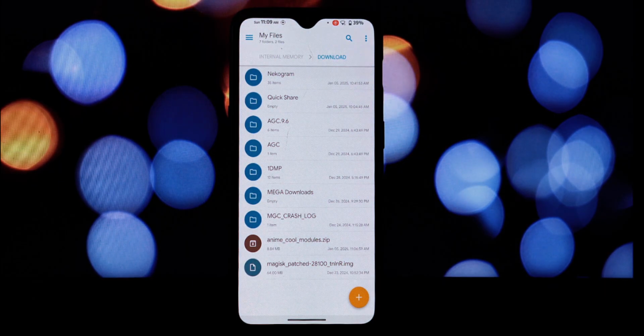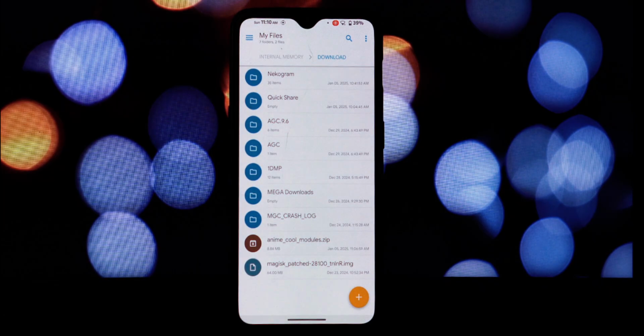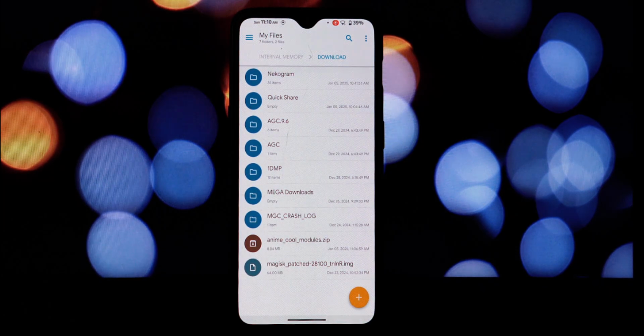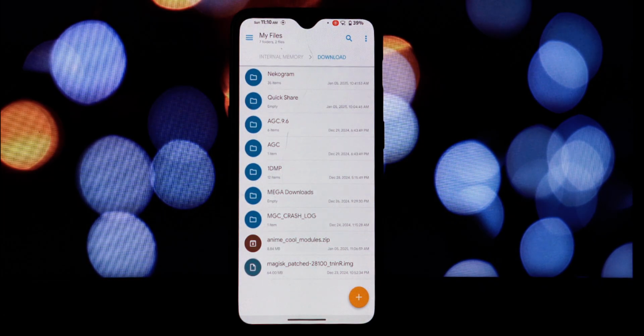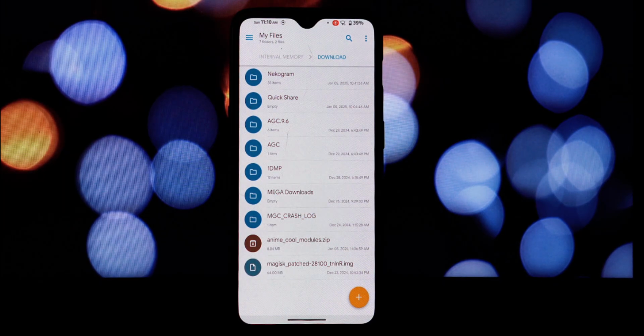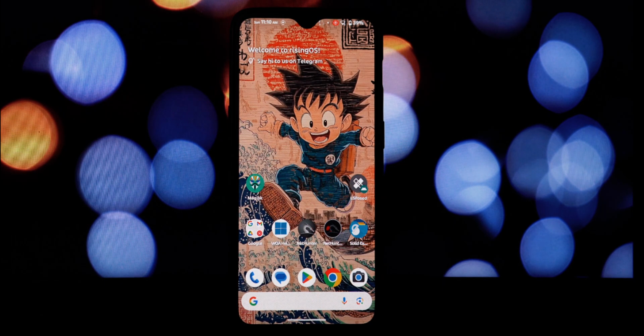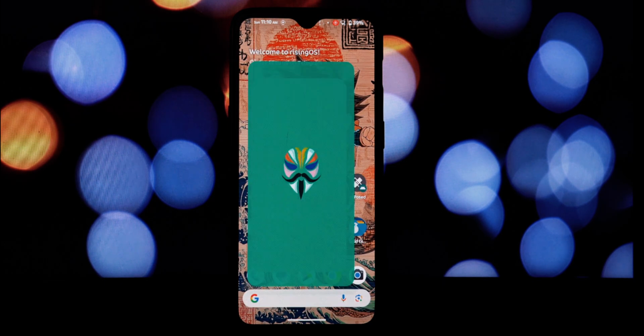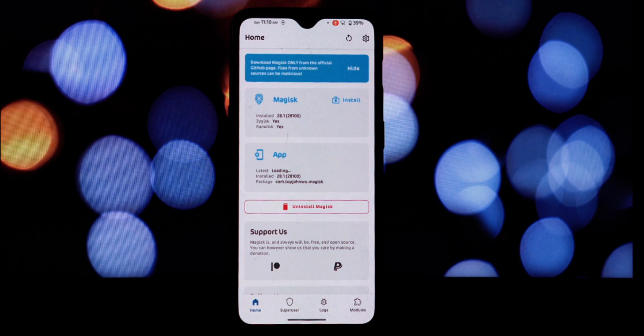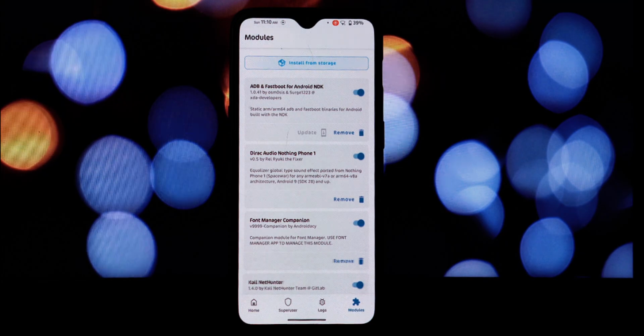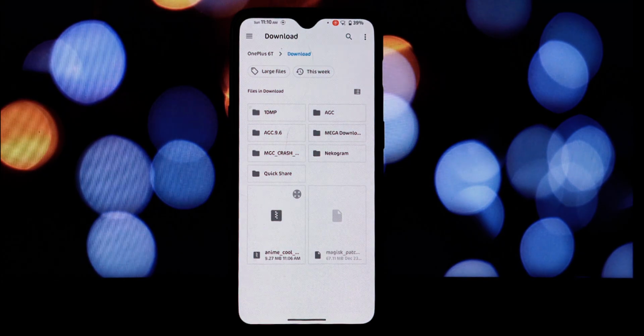Alright, now that you've got everything downloaded and ready, let's get into the installation process. It's actually quite simple. First, open up the Magisk Manager app on your phone. Once you're in Magisk Manager, navigate to the Modules section. In the Modules section, you'll see an Install button. Tap on that. This will open your phone's file explorer.